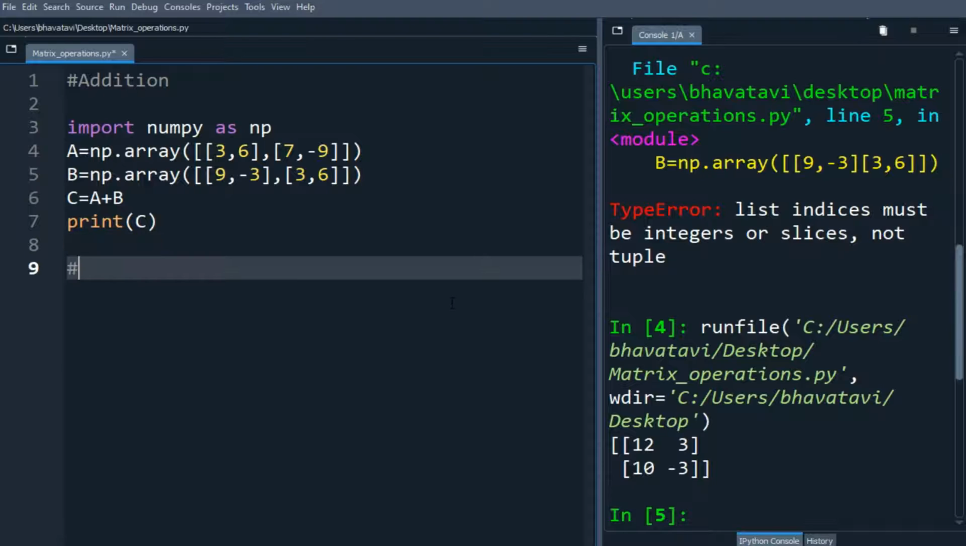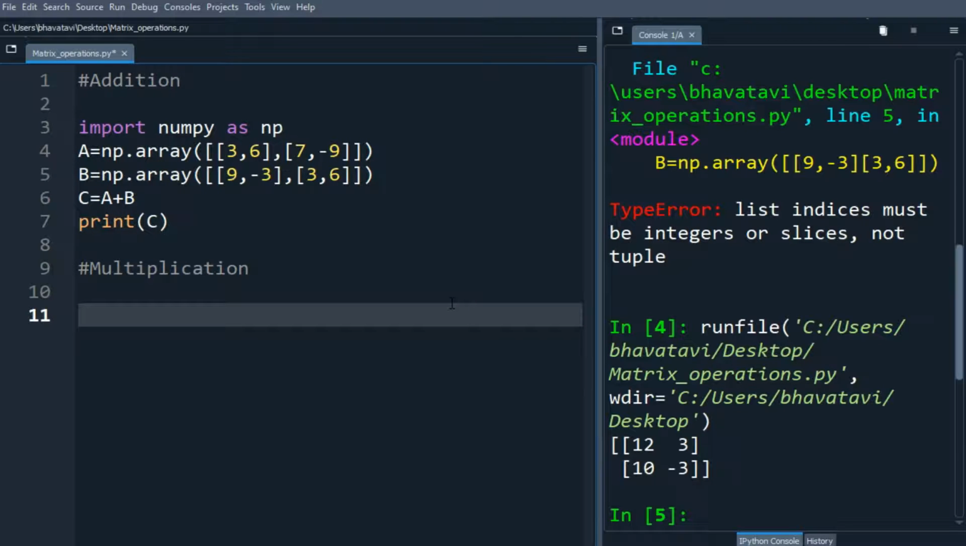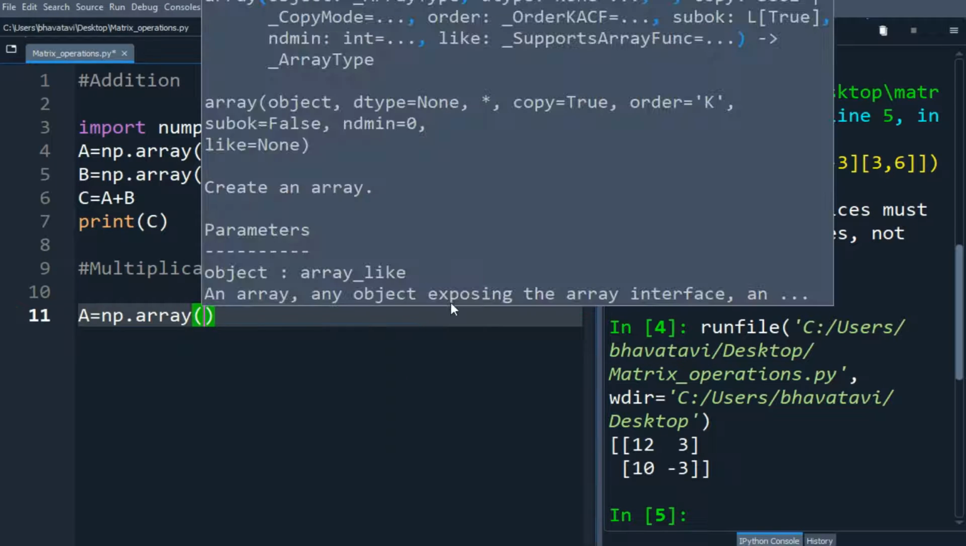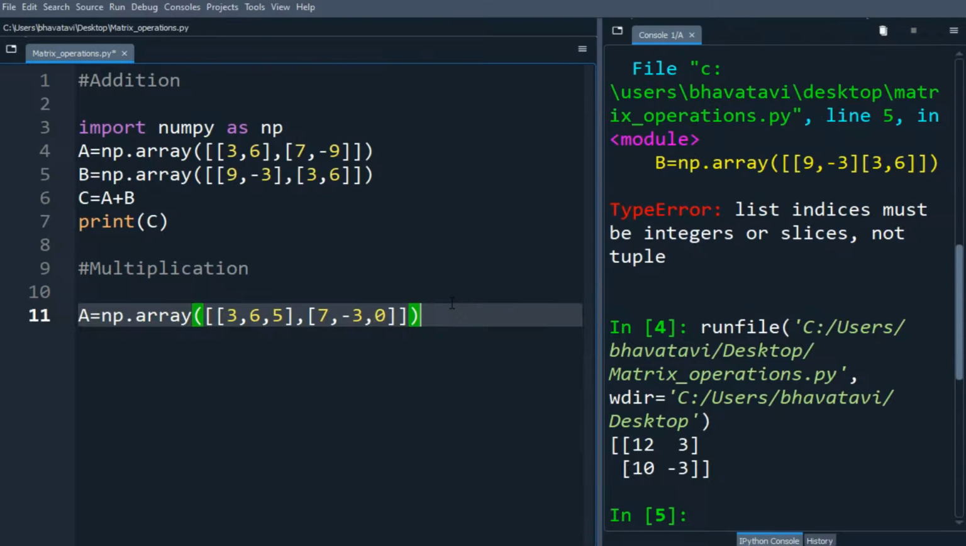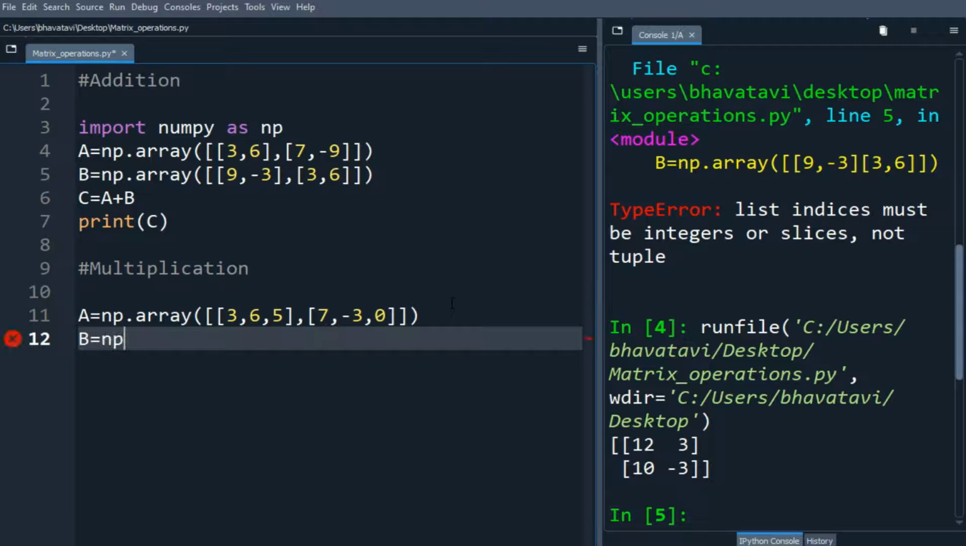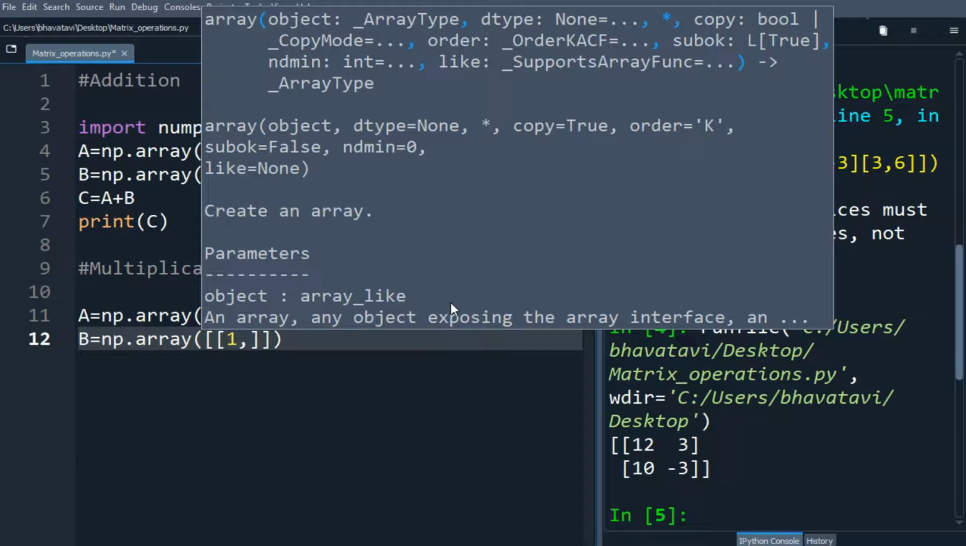So now we will do the multiplication. So we'll be using the dot method. Okay. So let's make a variable a, np.array, and here we are going to take 3, 6, 5, and here let's take 7, -3, 0. Let's make a variable b, np.array. Okay. Let's take 1, 1, 2, 1, and let's take 3, -3. Okay.